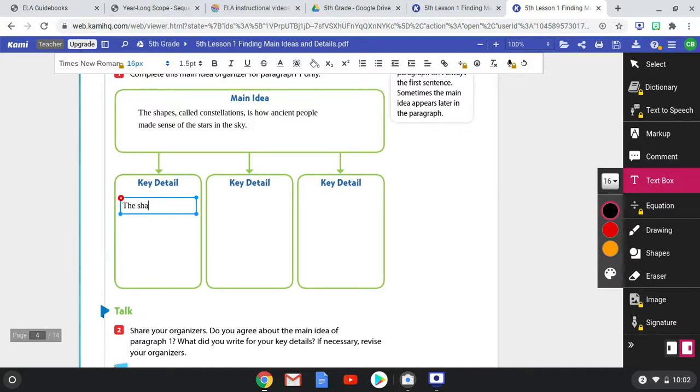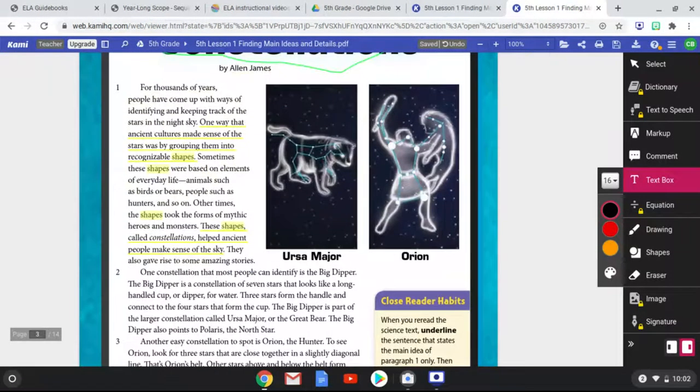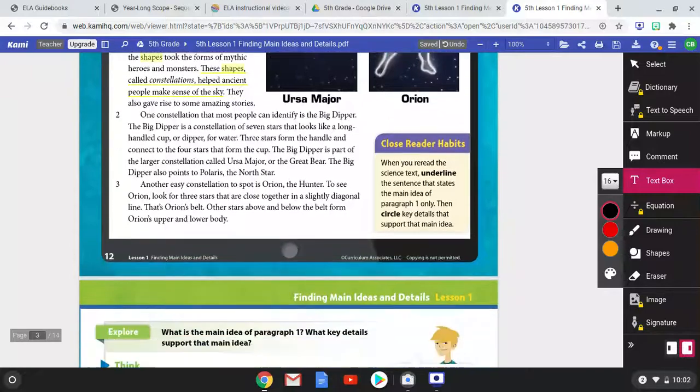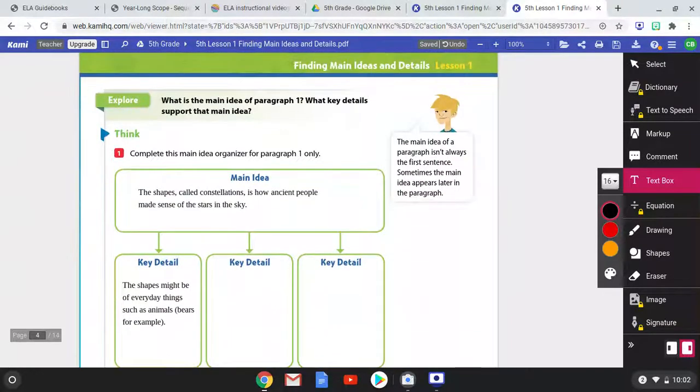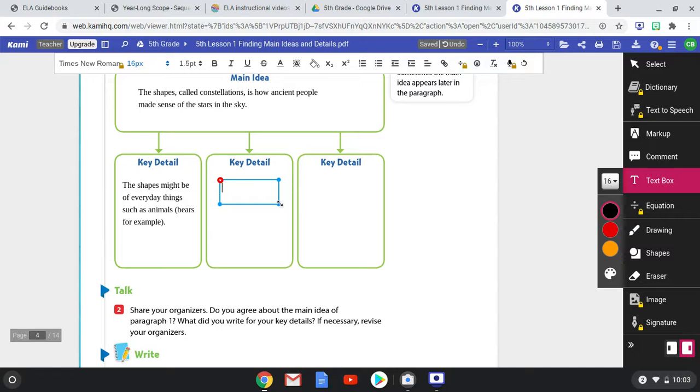So let's see, here we go. The shapes might be of everyday things such as animals. Bears, for example. Okay, and let's go back up. All right. Other times as people, other times mythic animals.